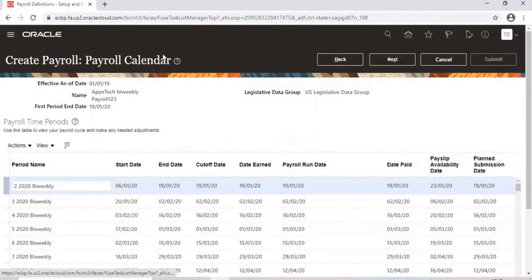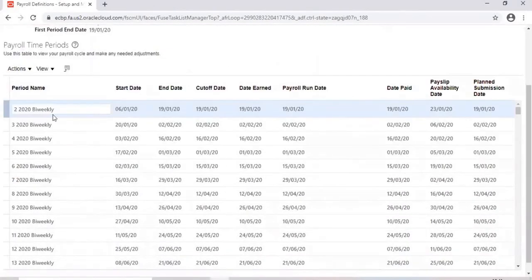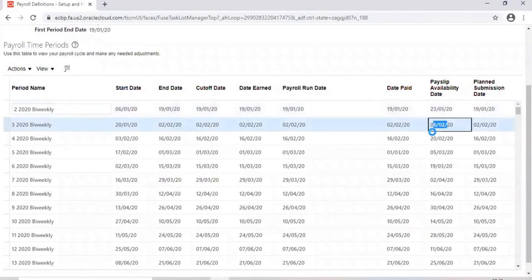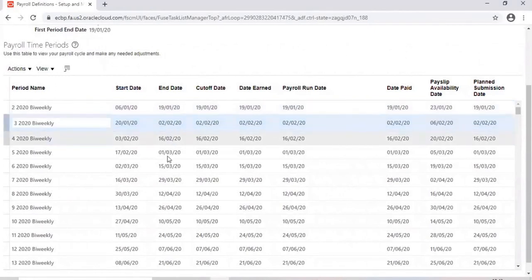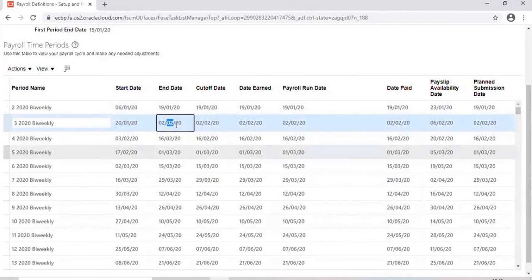So accordingly, your dates will be generated. You see here, suppose 6th January to 19th January, for this payroll period, my payslip is available on 23rd January. 20th January to 2nd February, I will be able to see my payslip only on or after 6th February, because I said 4 days after my payroll period end date. So I will be able to see the payslip only after 4 days from the payroll period end date.